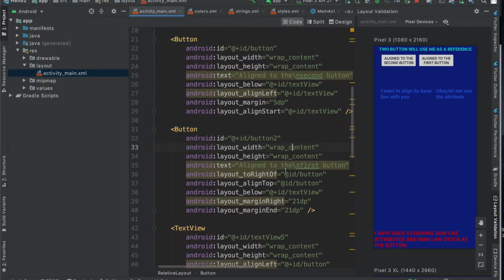You can see that this one is layout_toRightOf. What does that mean? This is a very important thing. It's saying that for whichever element id is button, that is this one, this element, button 2, should be placed to the right of the button id. So it's saying layout_toRightOf. This one is button 1. So it's aligning the second button to the first button.